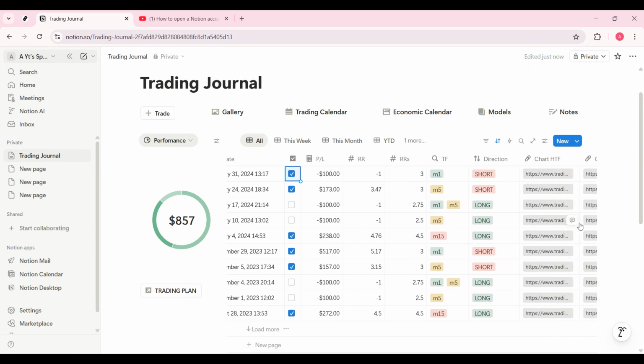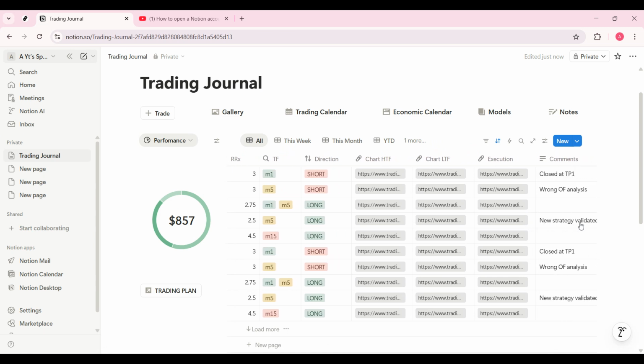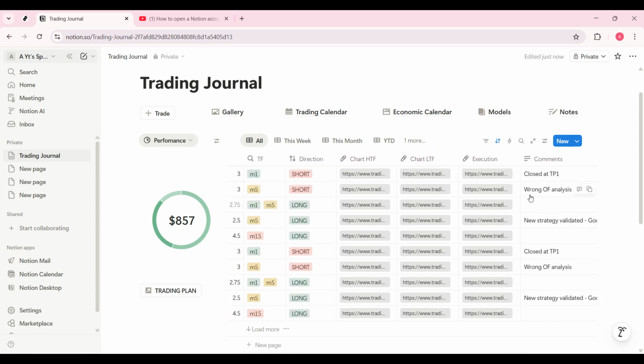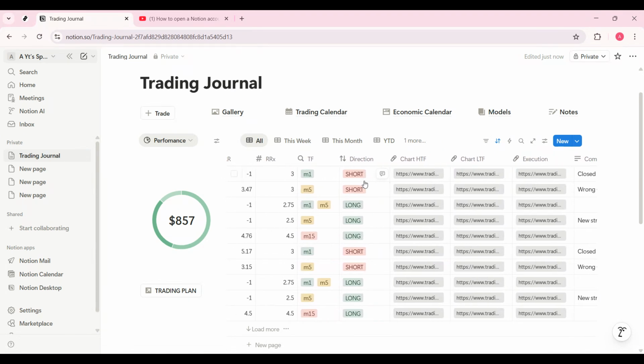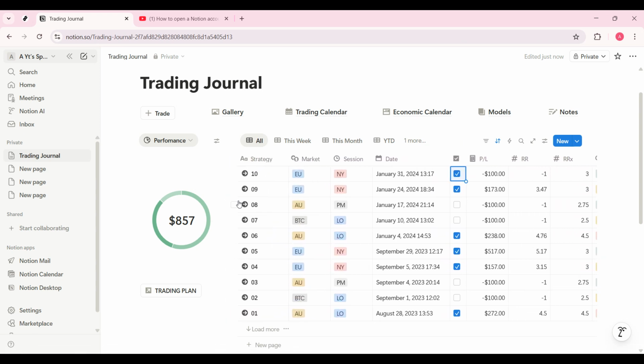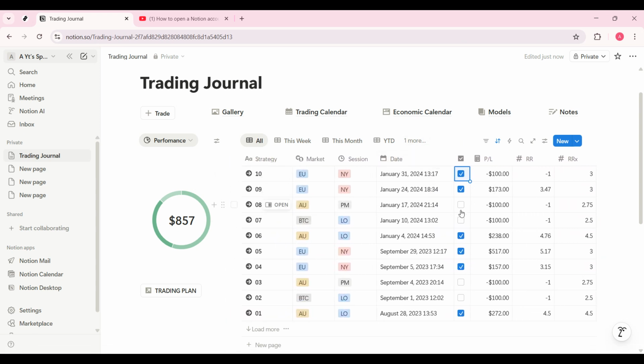Next, navigate to the Trading section inside the journal. This is where you'll log each individual trade. You can record details like the asset you traded, entry price, exit price, position size, stop loss, take profit, and whether the trade was a win or a loss. The more detailed you are here, the more valuable your journal becomes over time.